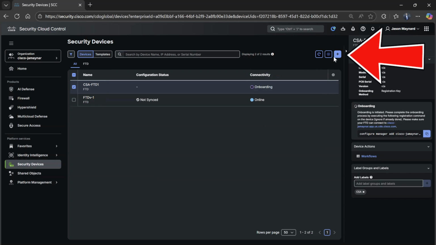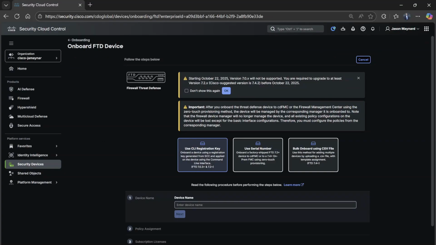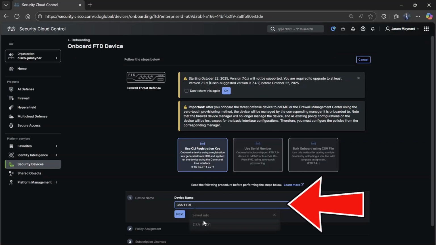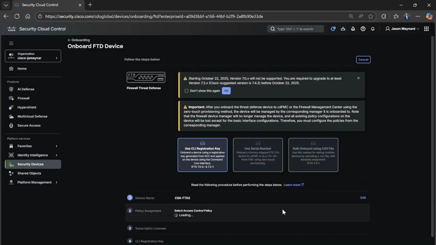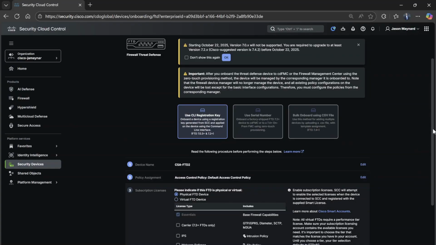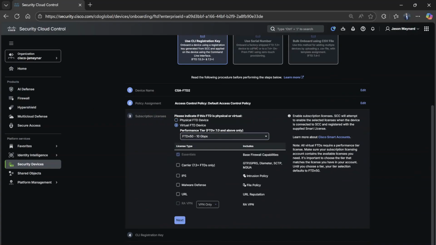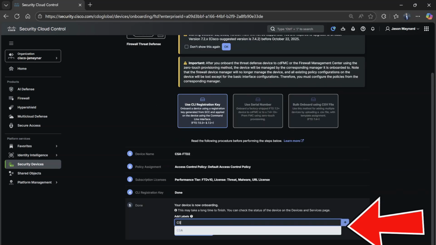Now we'll go ahead and add that secondary device, FTD2. Same default access policy. We'll do that in the next video. Virtual FTD device, set the size, go ahead and set your licensing, IPS, malware, and URL. Here's my registration key. Go ahead and hit next. We'll go ahead and give it that tag. And that's it.